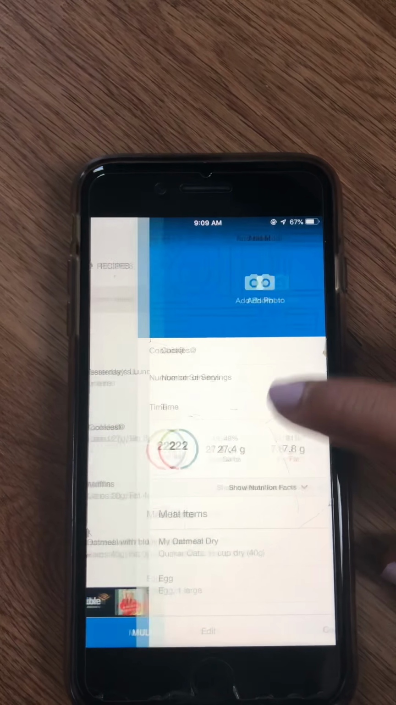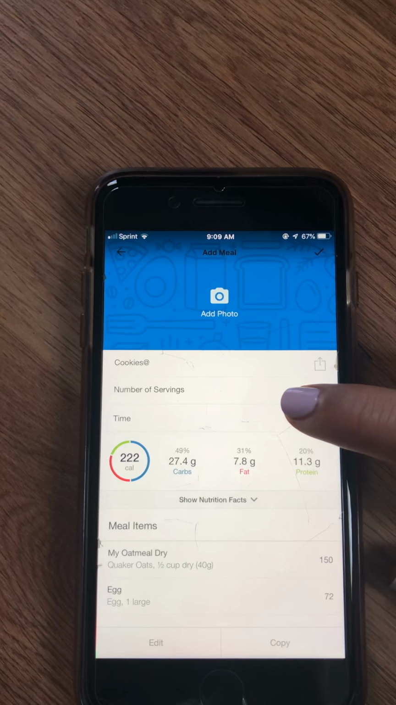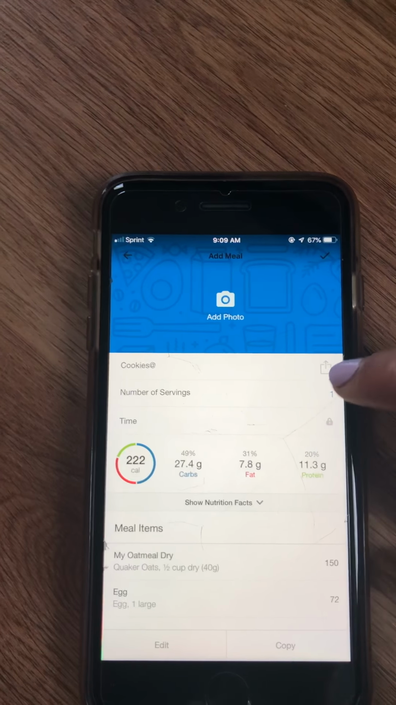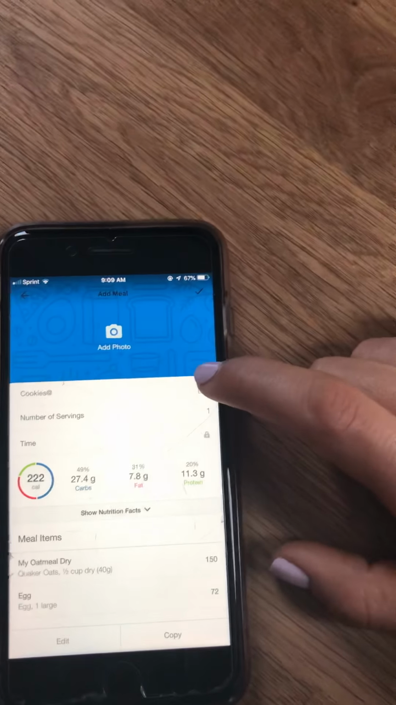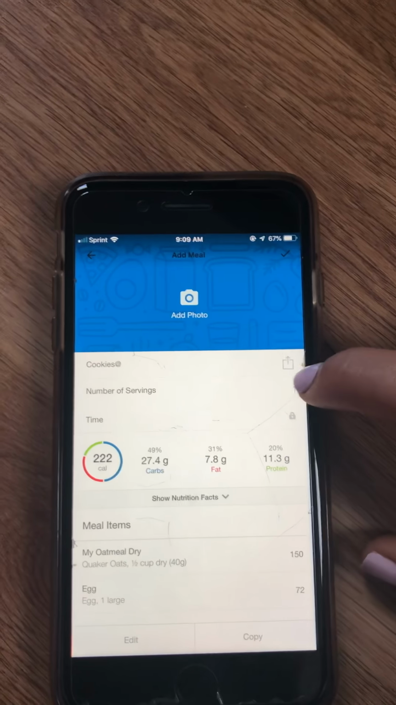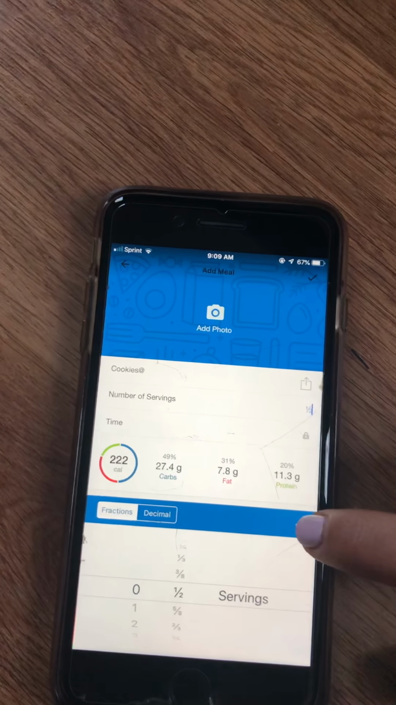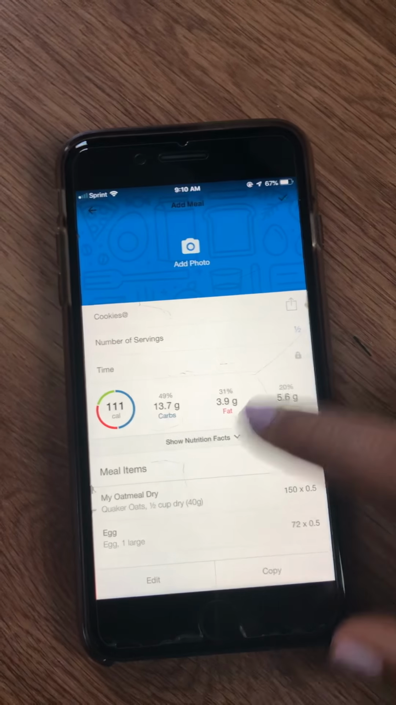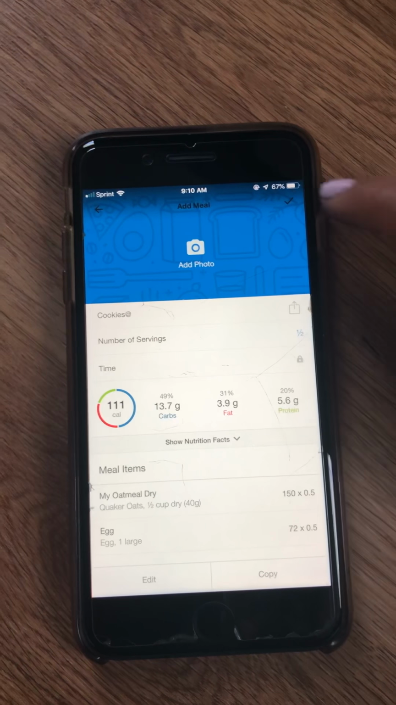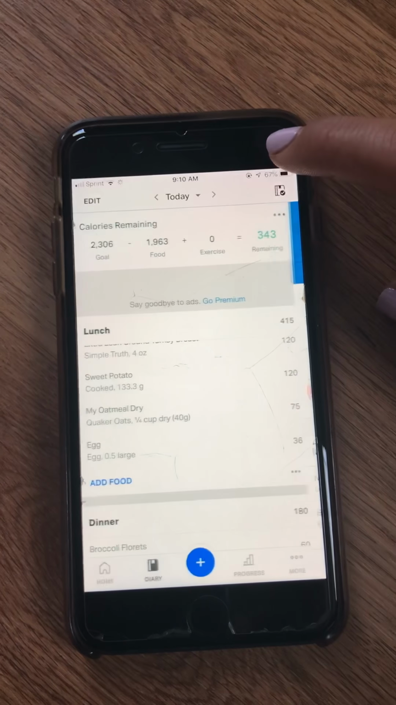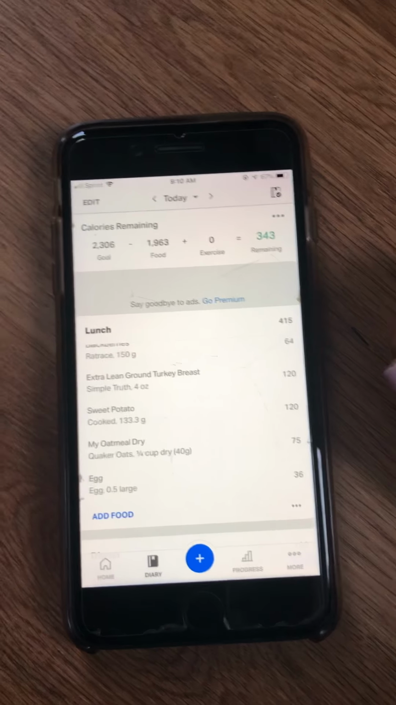Now, if I want to add, maybe I ate half of what the recipe made. It made 4. Like the whole recipe was good for 4 people, and then maybe I had 2. So I'll put in, okay, well, I had half of what the recipe called for. So that will change my calories up here and the carbs, fat, protein, all of that. It'll just adjust it. I'll click the check mark up here, and then that will add it automatically to my lunch again. So that makes that really easy.